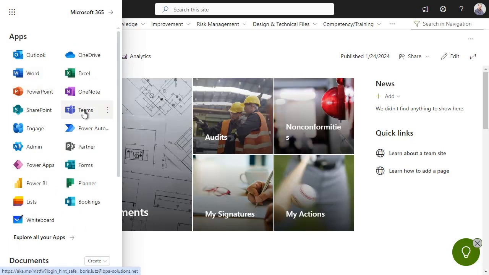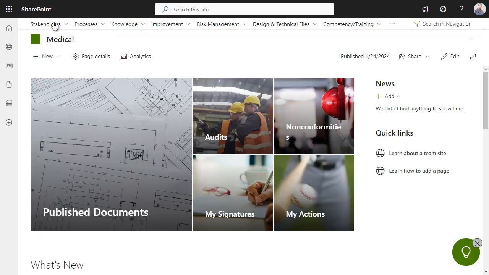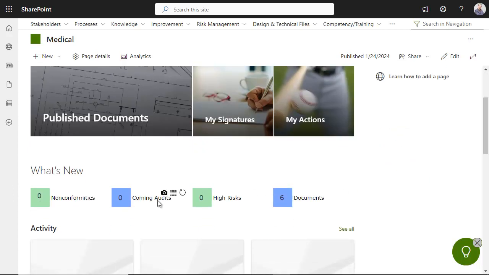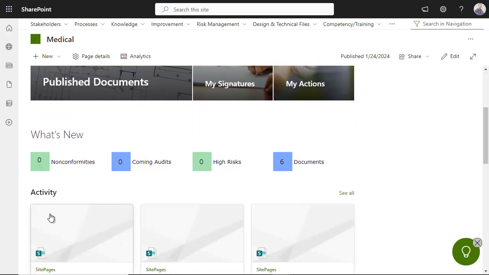BPAMedical365 integrates with Teams, Power Automate, Power Apps, Forms, and Power BI. The navigation bar includes all modules to comply with medical regulations like ISO 13485. The homepage contains your actions, important KPIs, and recent activities as a connected user.